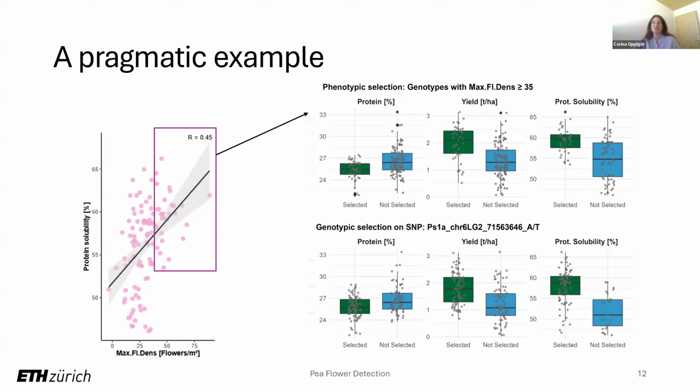In addition, I would also like to show you this very pragmatic example. Here we have made more of a thought experiment. We have also found a SNP for protein solubility that I did not show before. But this could be, for example, where is the difference if we would do more a phenotypic selection in the upper panel or more a genotyping selection in the panel below. So if we took the genotypes that carry the SNP for the higher protein solubility, we would get the ones you see below. And if we took the genotypes based on their maximum flower density, you get the upper panel.